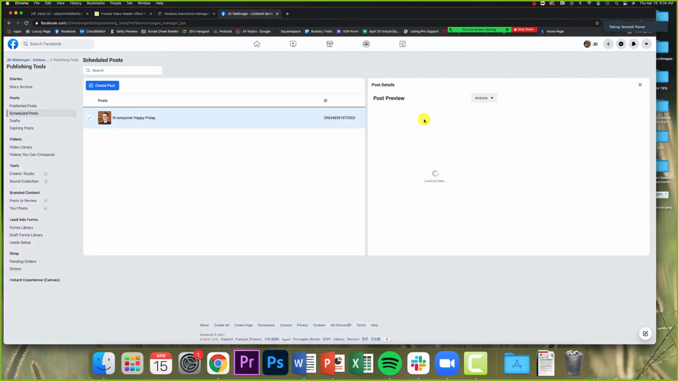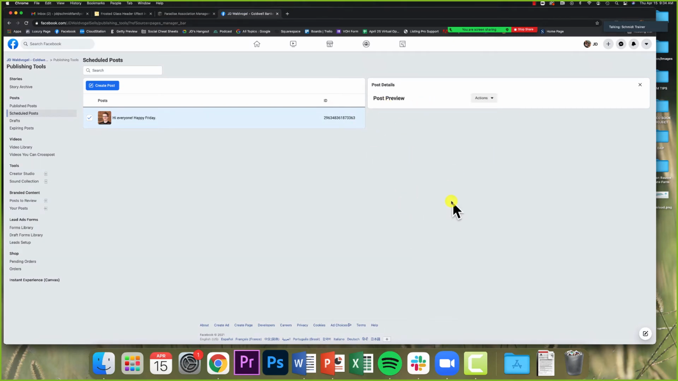And if I click on it, it's even going to give me a preview, if this actually had any content here, because I just had some text, a preview of what that post is going to look like. And then I can do a few things here if you notice this.